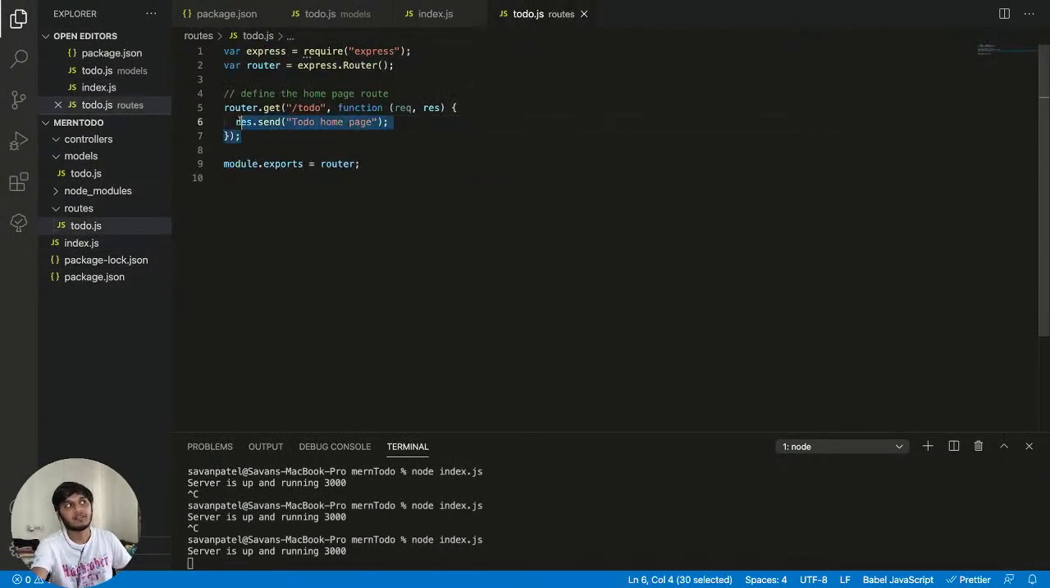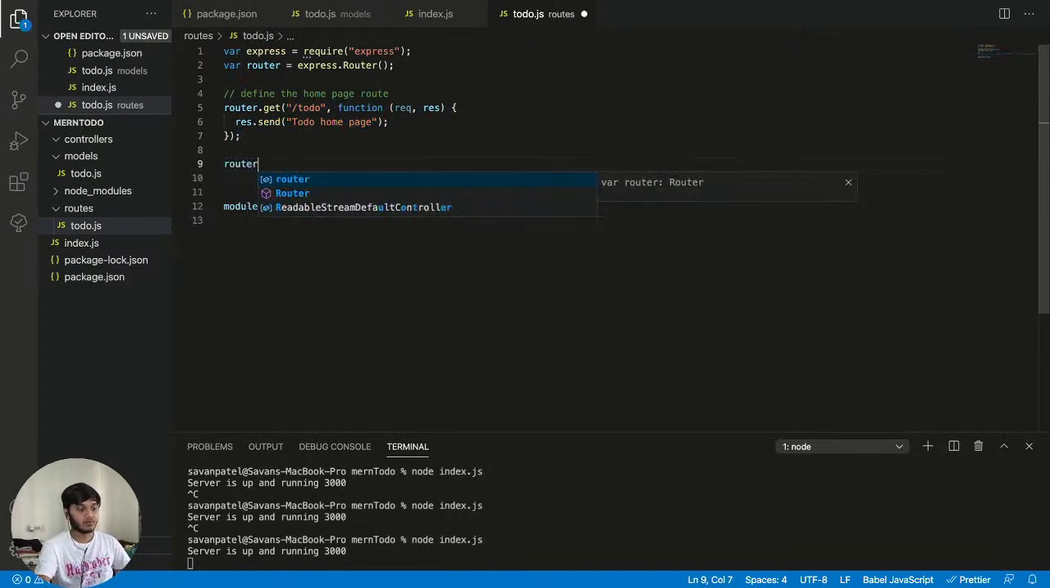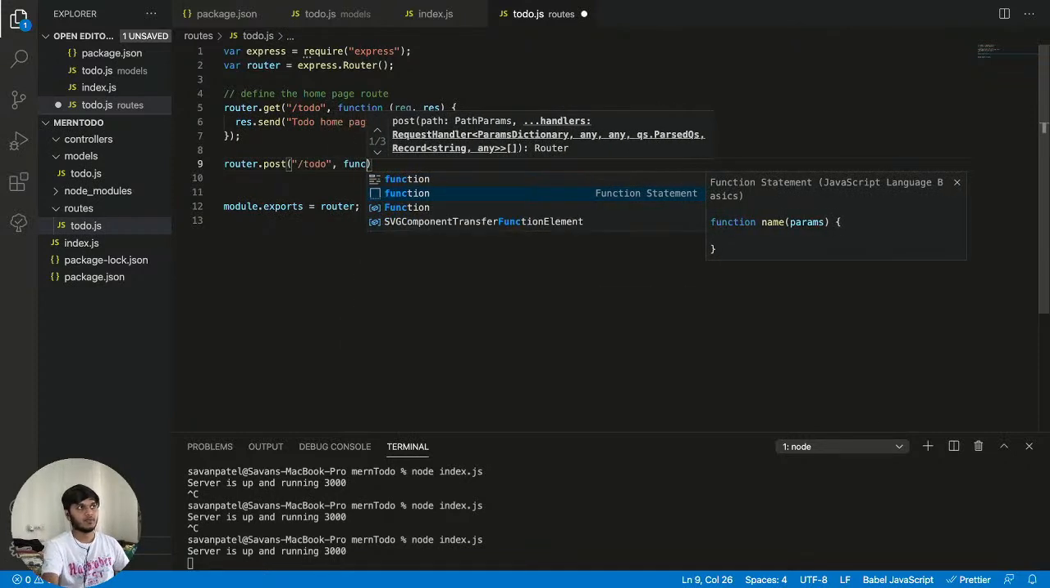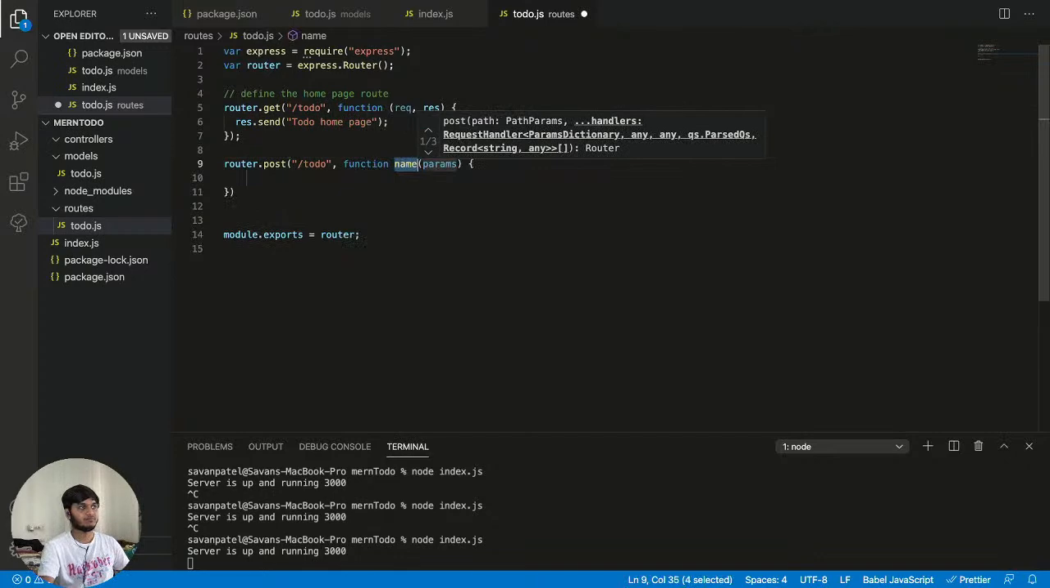So here I have created just one route, which is router.get, all of that. Here, let's create one more route, which is router.post, which will be posting, slash todo.